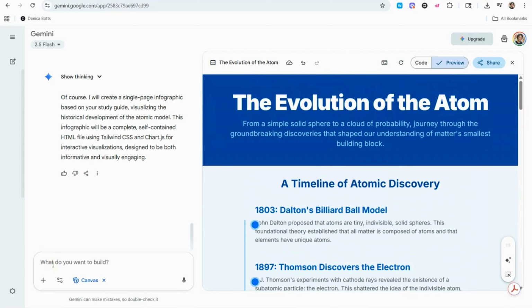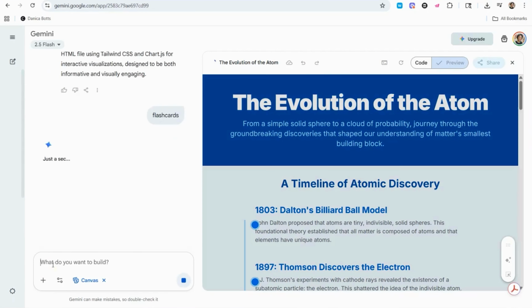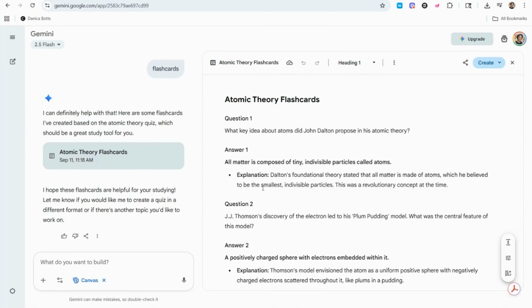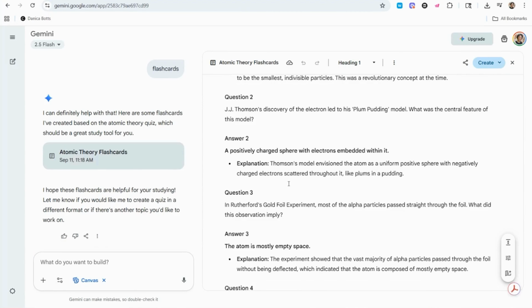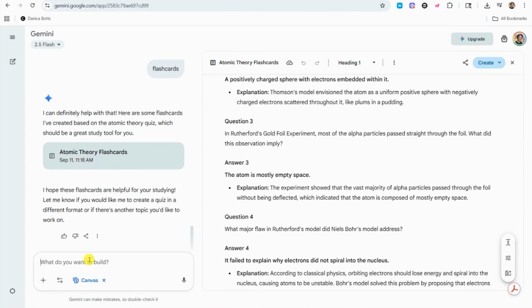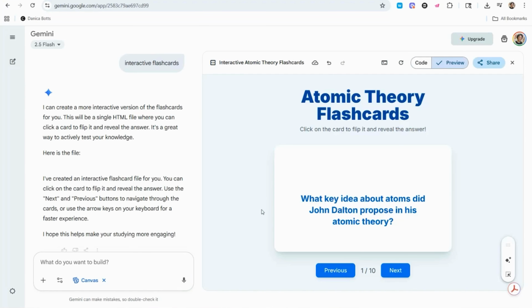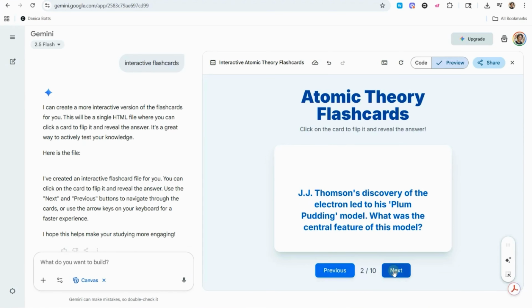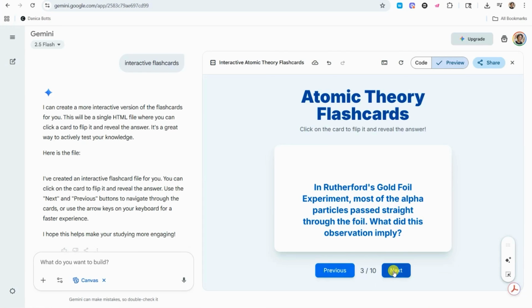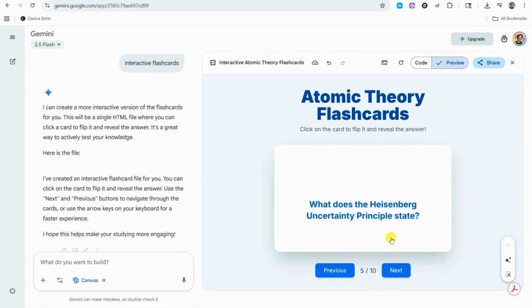Now let's make some flashcards. Kind of playing question 1, answer 1, question 2, answer 2. Let's kick it up a little bit and say interactive flashcards. Gemini is going to start its coding magic again. All right, here are the cards generated for me. I can see that I have 10 cards right here. I can flip through them, see my question, and then flip them over to get the answer.